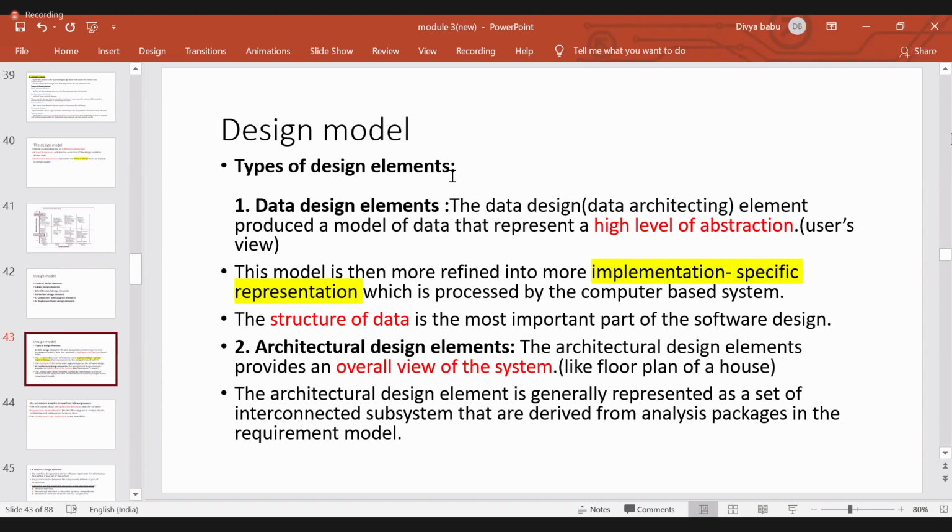So this model is refined into more specific representations. Actually, it represents more specific detail, like the data we are representing in the data design elements. Means what data is processed by a computer system. So the structure of data, the data structure, that also we design, either graphs, linked lists, queues or stacks. That part we are designing in the data design part.